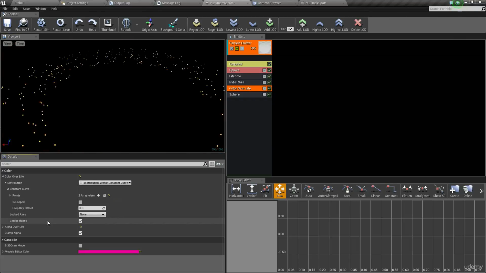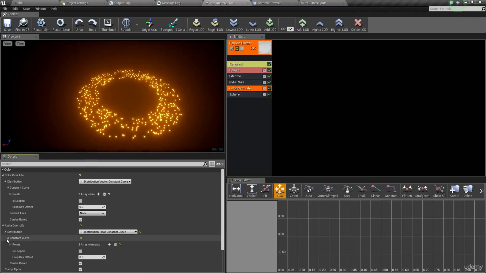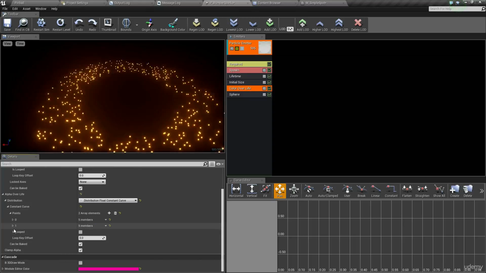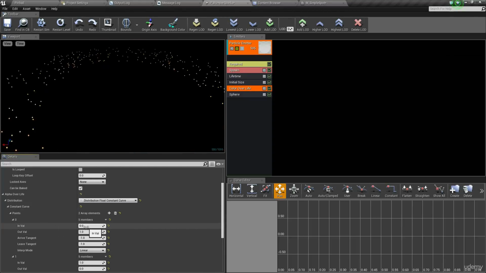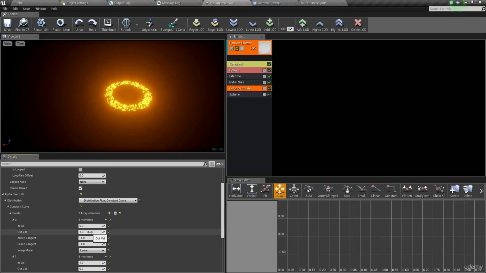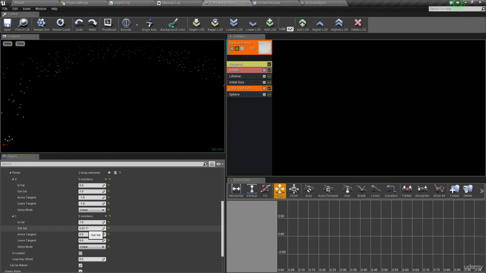Now if I go down to alpha over life, you can see that over the duration of their life, at 0% of their life they are at 1 for their alpha, and at 1, meaning 100% of their life, they're at 0 alpha.